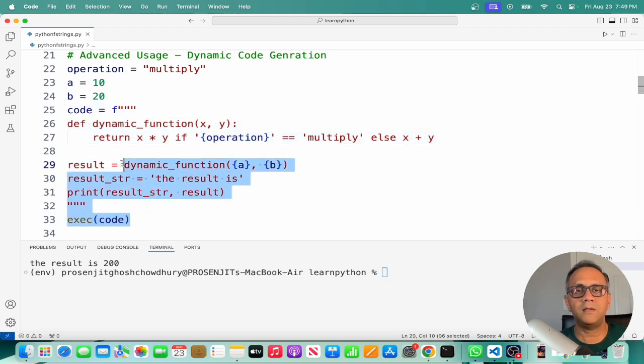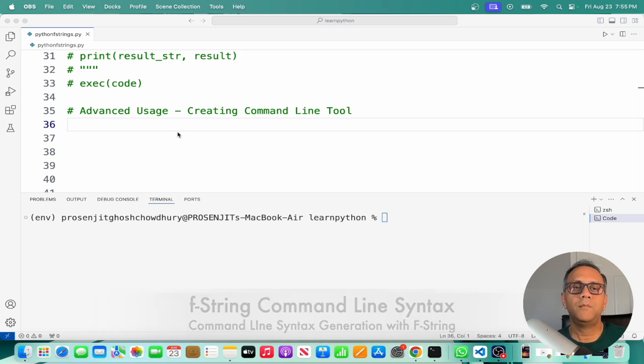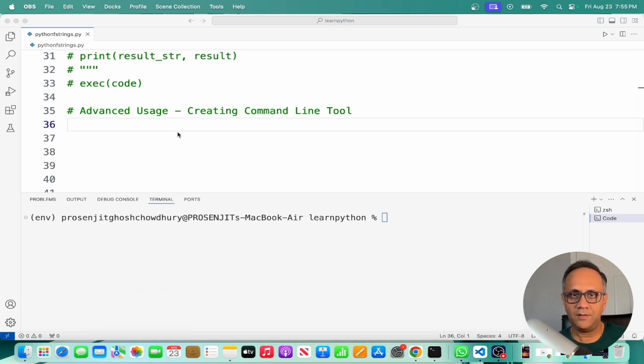But you see, it's a simple concept that f string helps you to preserve the indentation. Using that concept, we can easily write dynamic code and execute it dynamically for any condition. So this is again another good usage of f string. By using f string variable interpolation, I mean using the variable in the string literal, you can easily create a command line tool.